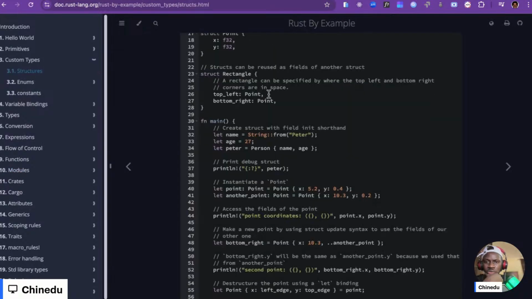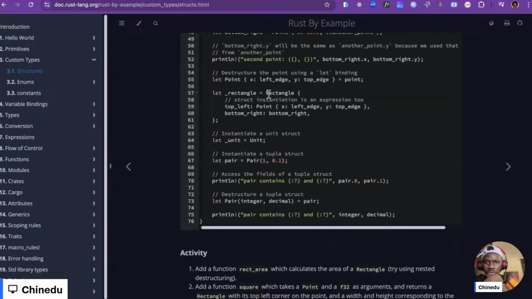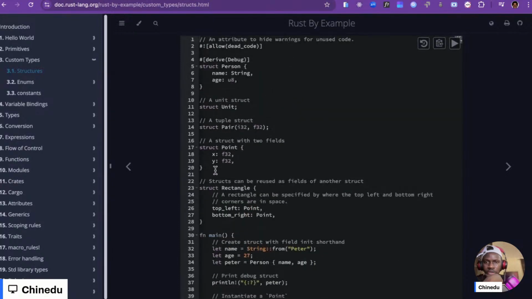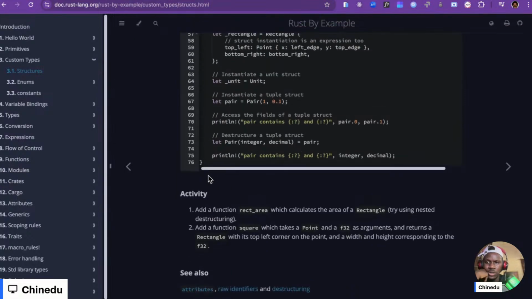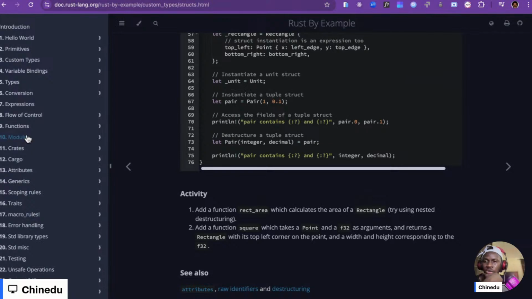We also looked at how to create structures and stuff. I can't remember if we did anything with implementations, but I know it is something that we talked about. But then again, let's just move on so we don't digress too far.